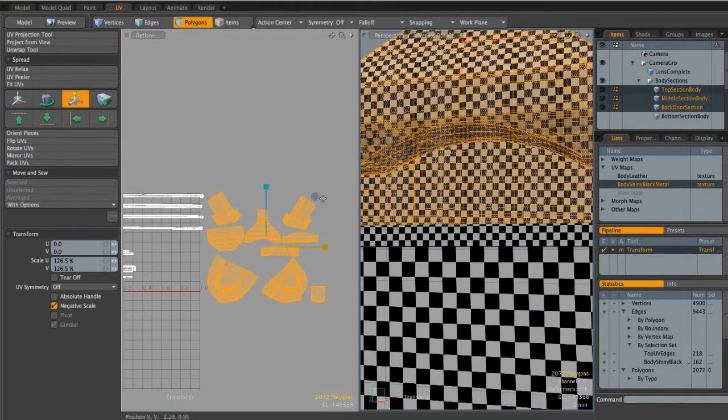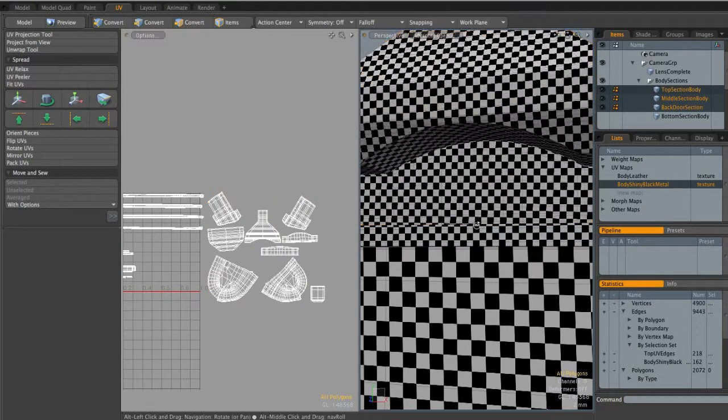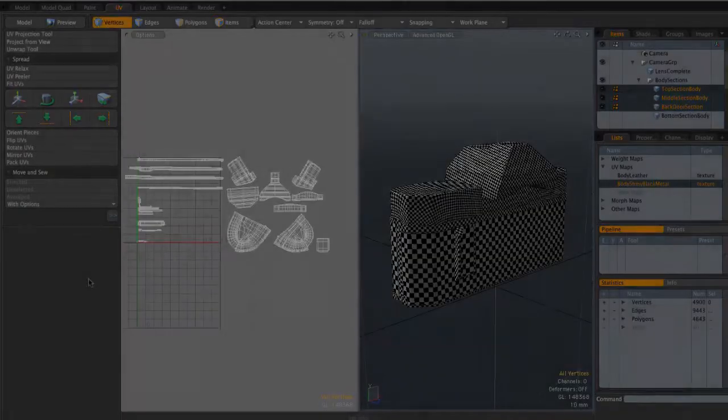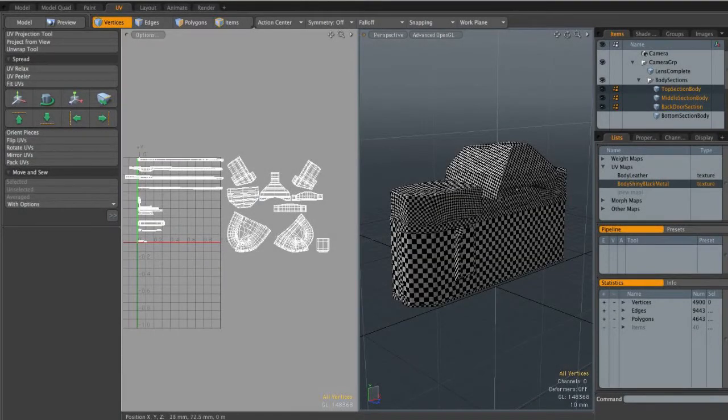So maybe a little bit more, so a tiny bit much. That looks pretty good. Again, it doesn't have to be perfect, but you want to get it roughly correct. So you can see now, although this is a little bit angled perhaps, these are roughly the same size, and that's what we're looking for. So with our top section completely UV'd, we can now move on to the bottom section of the body.